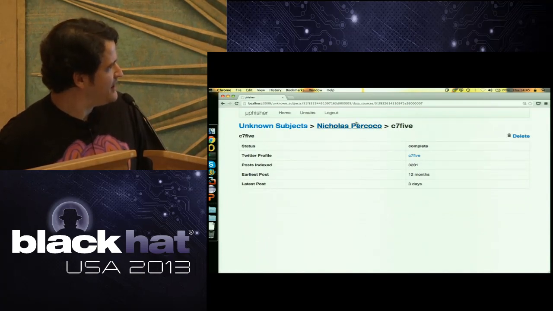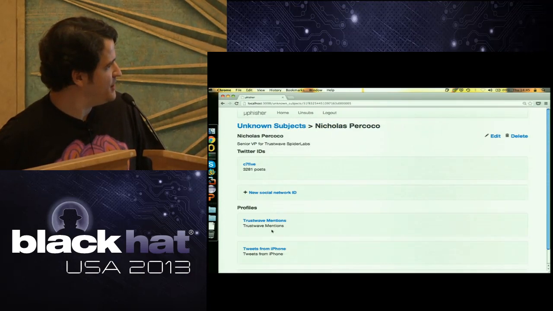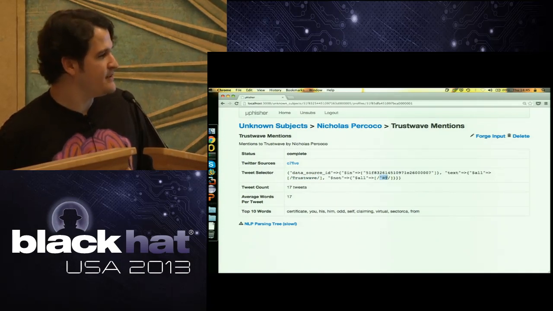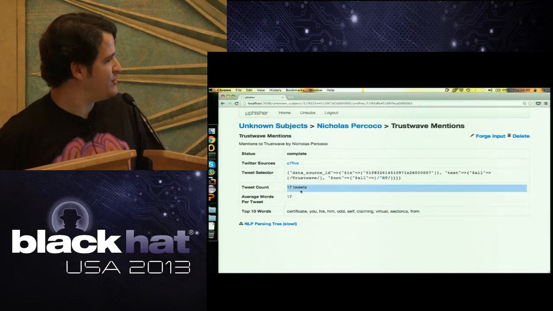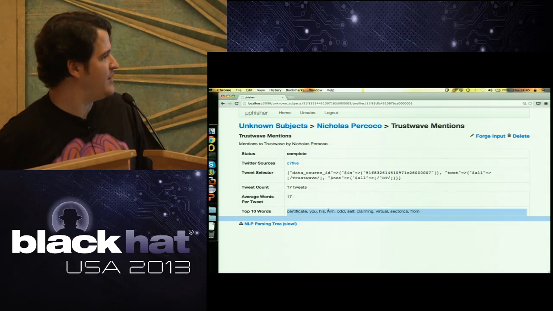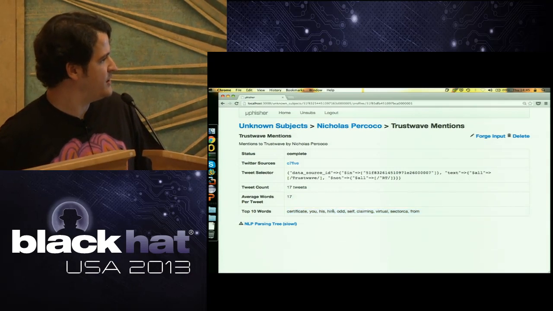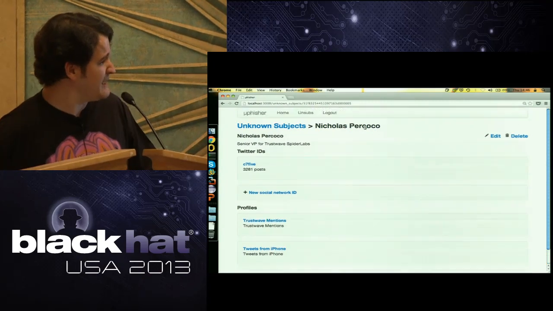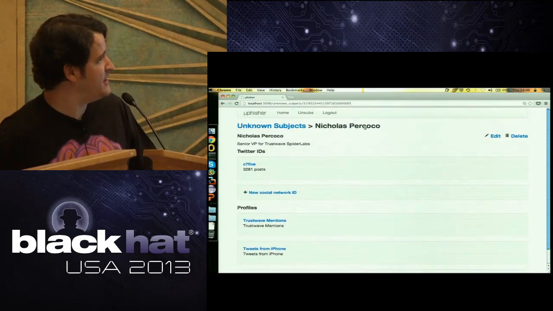Now why that? Okay, no, that's the wrong place. It's here. So mentions of Trustwave here. Same kind of syntax: anything that mentions Trustwave in the text and does not contain an RT at the beginning of the text, right? So that amounts to 17 tweets with an average of 17 words per tweet, and these are the most commonly used words, right? So this is pretty much what it looks like. It's very, very simple, as you can see.